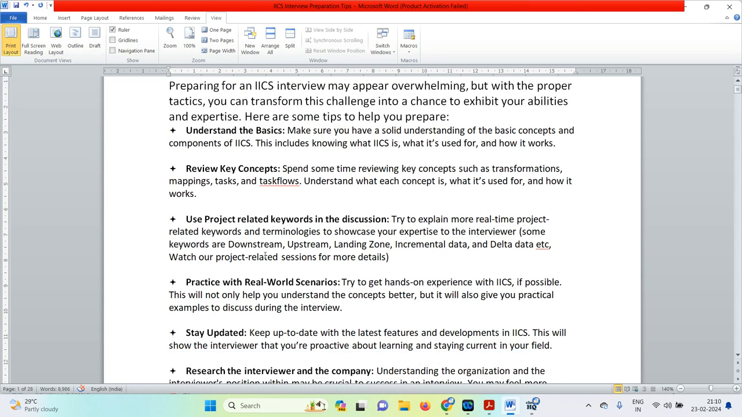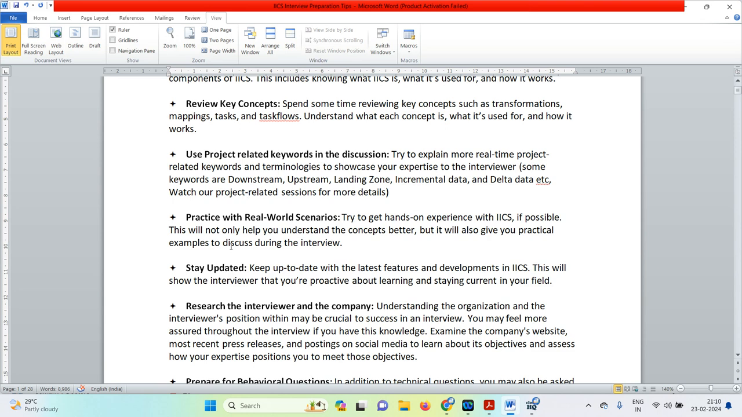We also see how to use project related keywords in the discussion. Try to explain using more real time project related keywords and terminologies to showcase your expertise to the interviewer. Some keywords are downstream. What is downstream? We get the data, process it, and send it downstream. Upstream means where we are getting the data from. Then staging area and landing zone. What is the landing zone?